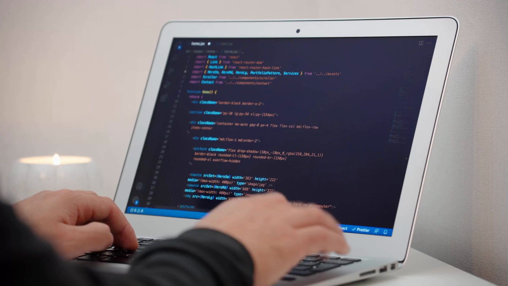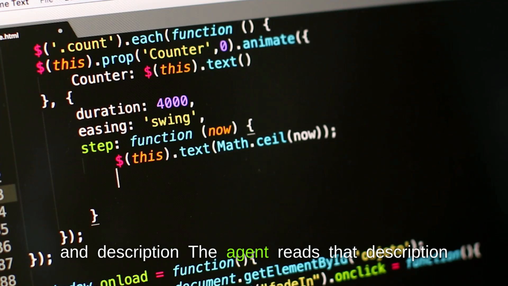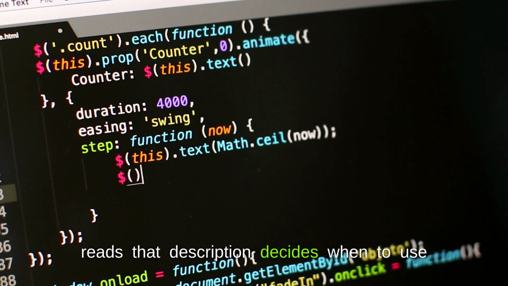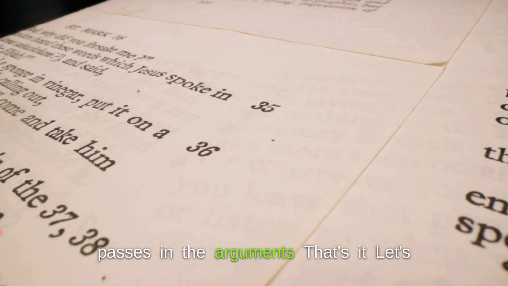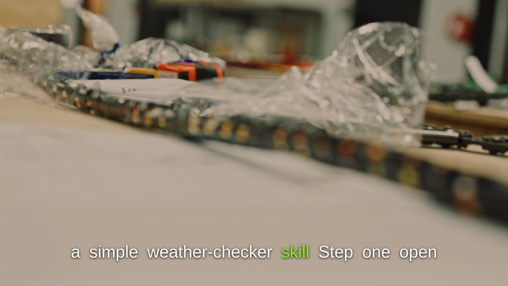Here's the concept. A skill is just a function with a clear name and description. The agent reads that description, decides when to use it, and passes in the arguments. That's it. Let's build one, a simple weather checker skill.